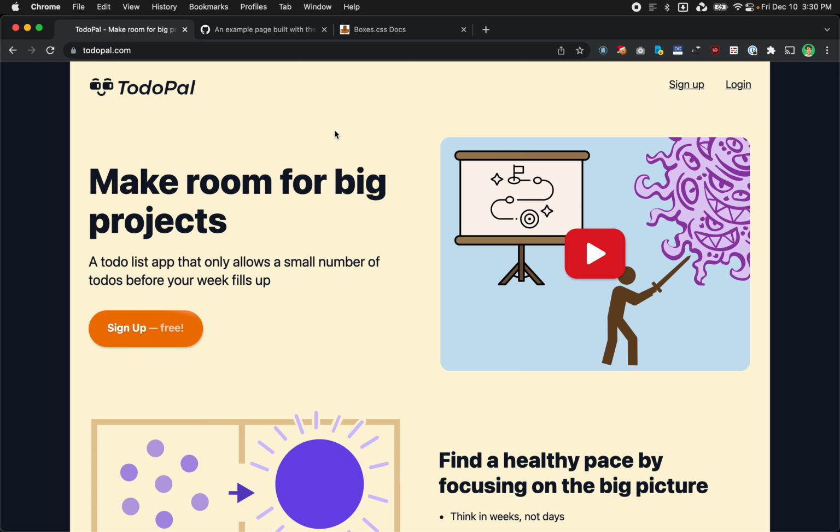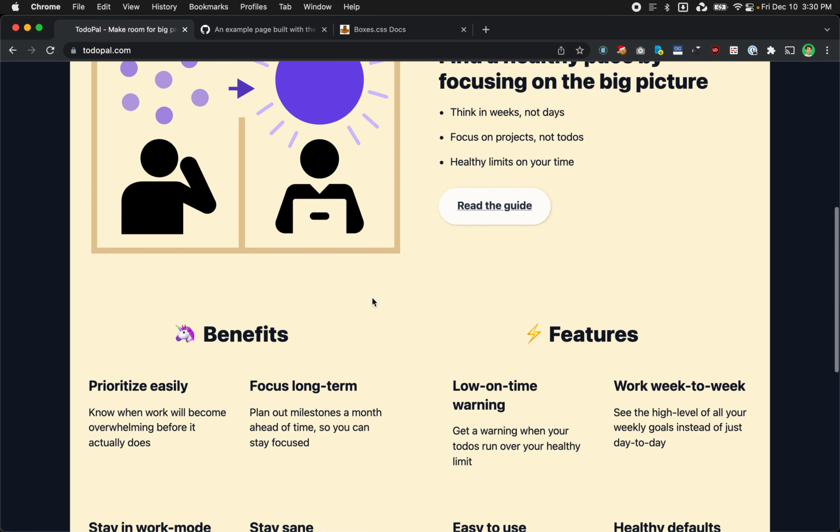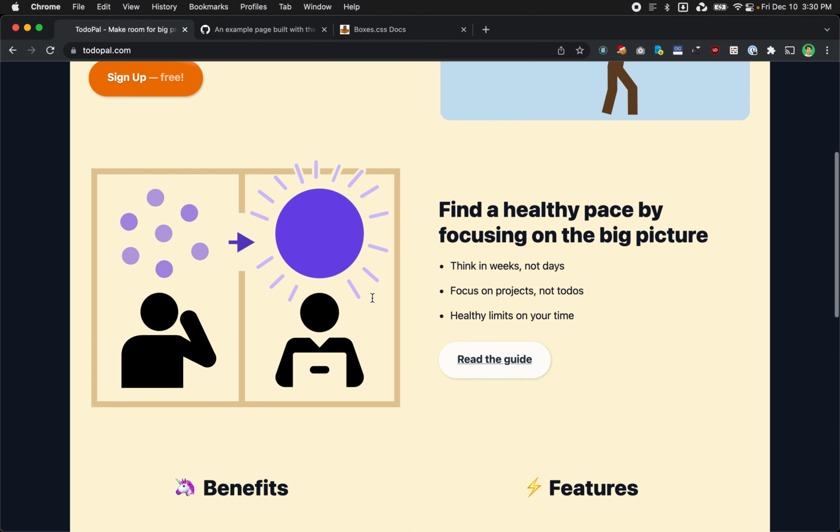How to use Boxes CSS. So it's actually very, very simple. We're going to take a look at the code behind this project.